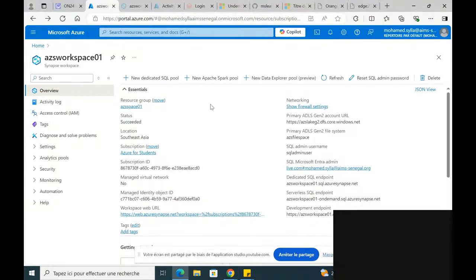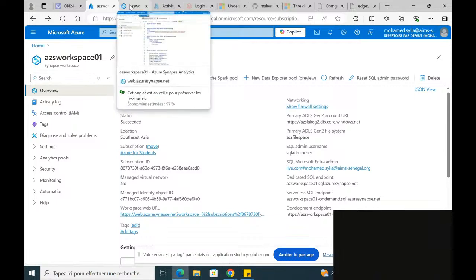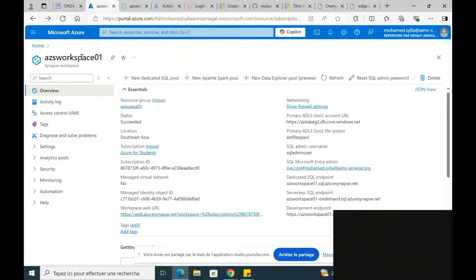So today we are going to create a serverless SQL pool and a dedicated SQL pool. Last time we created a Synapse Analytics workspace, and I showed how to create this workspace pretty easily.